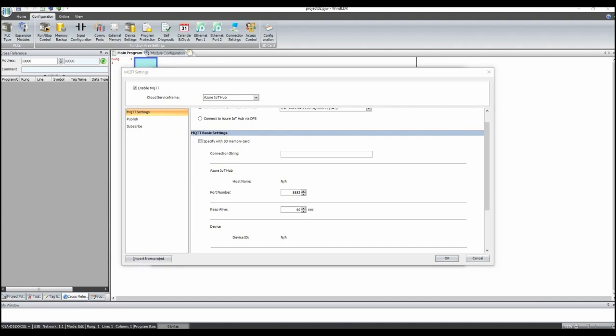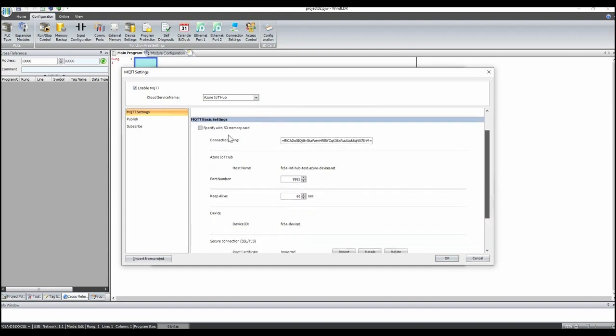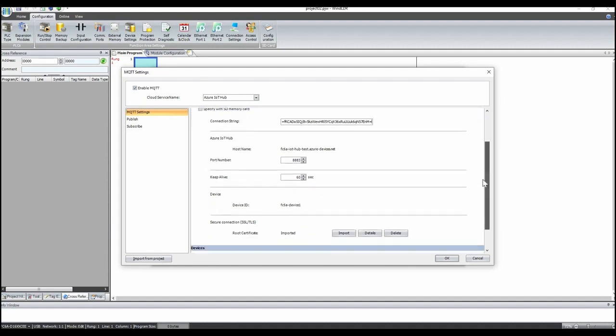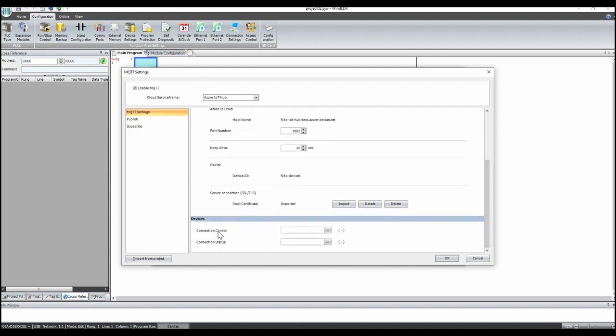So this is where we should paste the primary connection string that we copied from the devices that we created in IoT Hub just now. Paste it here, and this window will automatically extract the host name and the device ID from the connection string. The last thing to do is to set the memory address responsible for the connection control as well as connection status. For the memory address to control the connection, we use M0, while for connection status we use D0.